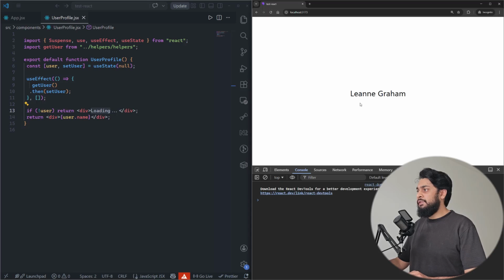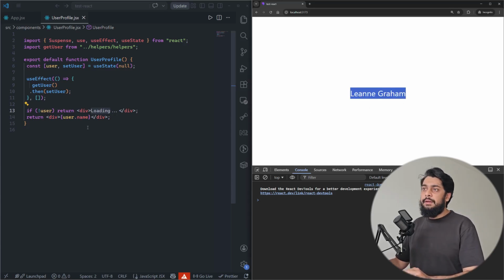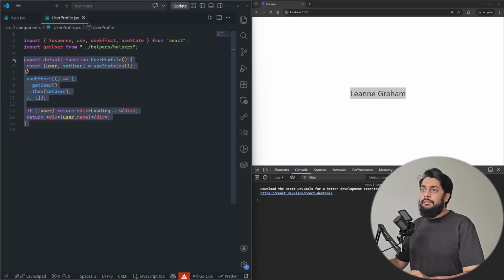If I refresh the page, you will see for a slight second it shows loading, and then we see leangram as the username. But this also works with React 18, React 17. It's the same codebase. This works, but React 19 was designed to avoid this sort of pattern. So how can we fix it?